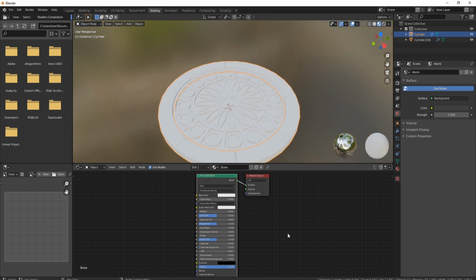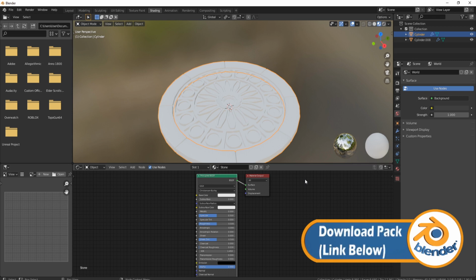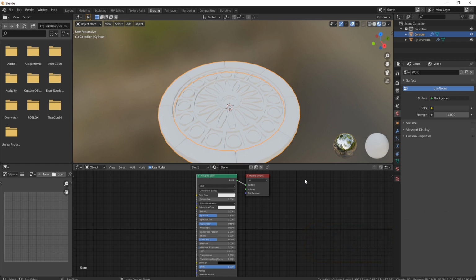So if I click on this, now what you're going to do is look for the little download pack, which is in the link down at the bottom below this video, and you're going to download those actual materials. There should be 2 materials there. They're the only 2 materials you need. Just download them. You're free to use them as well in any other projects you might have, or any Blender things or anything like that.